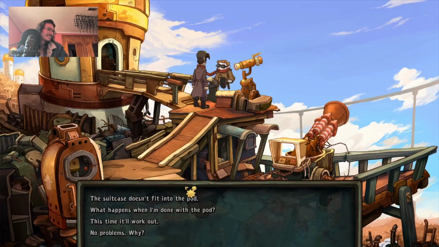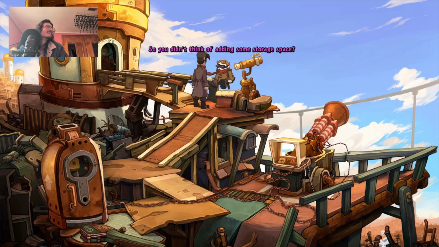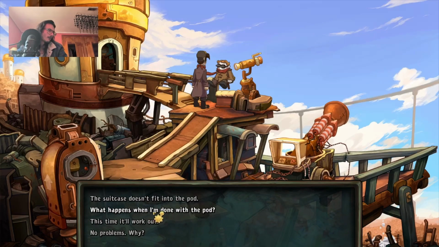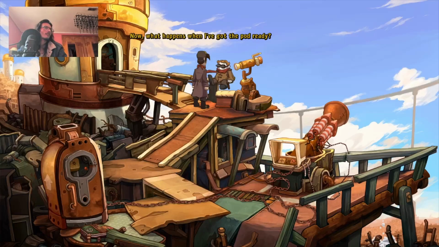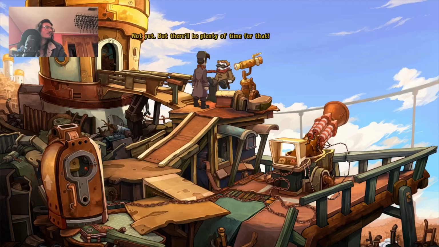The suitcase doesn't fit into the pod. So you didn't think of adding some storage space? Of course I thought of it, but... So what's the problem? I know, you repeat the same stuff. What happens when I've got the pod ready? Wait for the Organon cruiser. As soon as it's here, you light the fuse and jump into the cockpit. You have calibrated the harpoon, right? Not yet, but there'll be plenty of time for that.